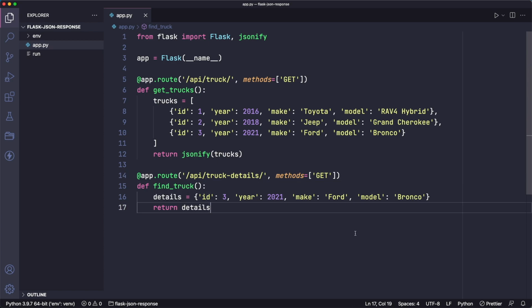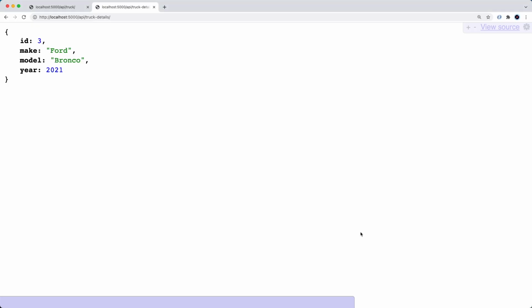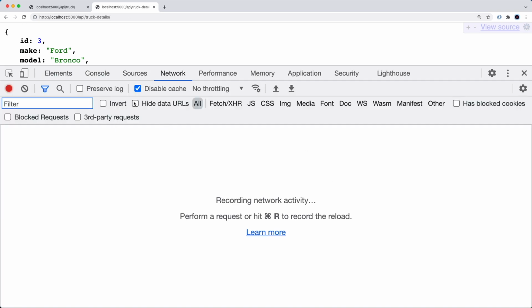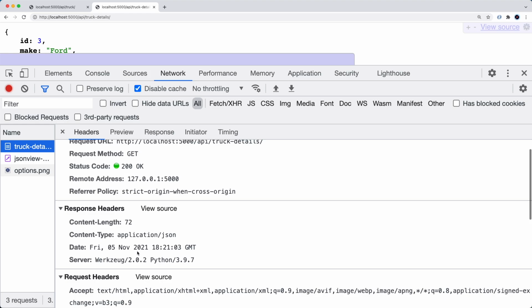But if your version of Flask is less than 1.1.0, then you can just do the same exact thing where you wrap it in jsonify. And this is forwards compatible as well, of course. So it still returns it as JSON here. And if we look at it, right here, we can see that the content type is application/json.